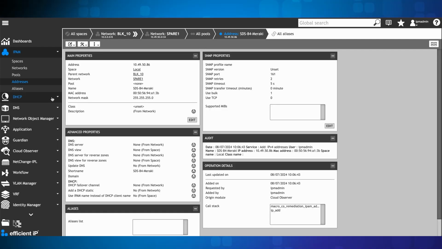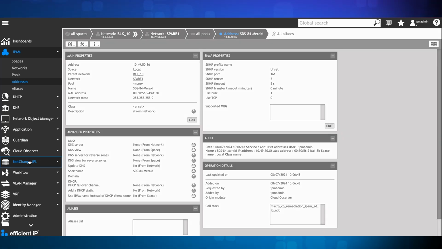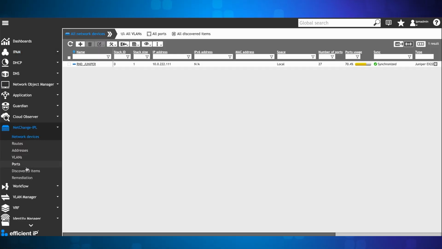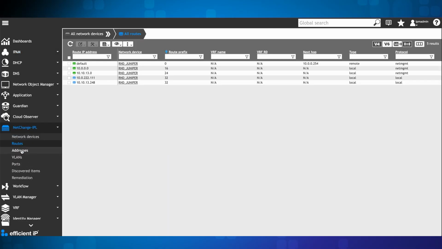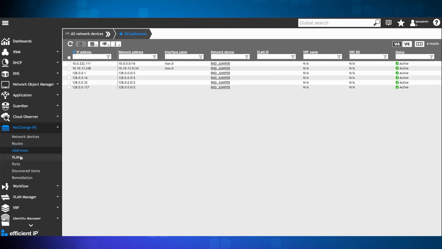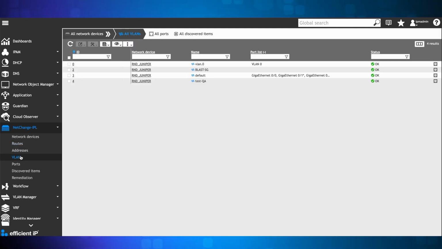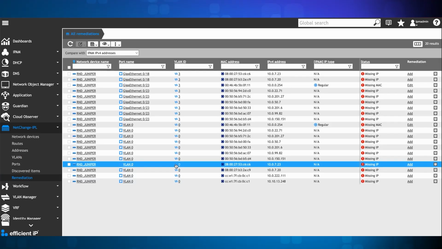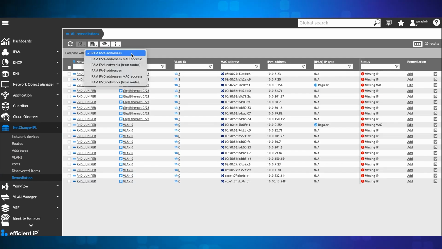So these are IP address related remediations, but we can also do network remediation as well. We use NetChange for this. Similar story as with CloudObserver, we discover a bunch of information by polling network devices, discover VLAN ports and all this kind of stuff are in there. And we also have a remediation tab here. It's similar to CloudObserver. CloudObserver is more for virtualized environments in cloud, for example. These are more physical networks.